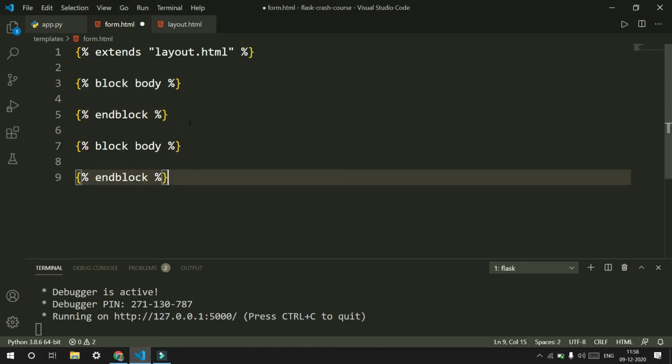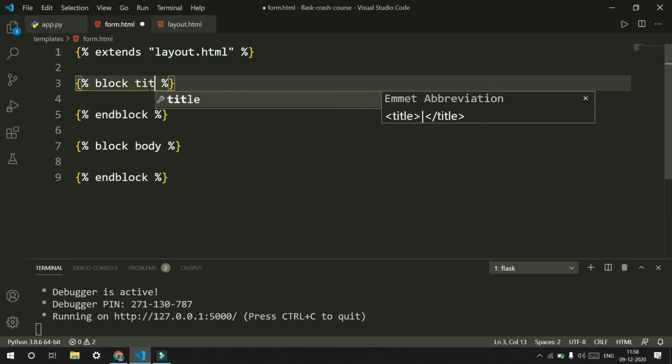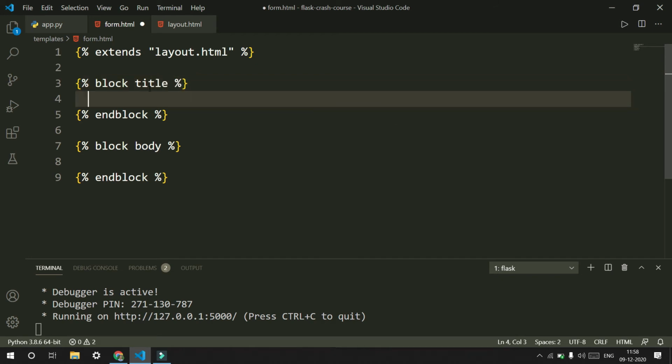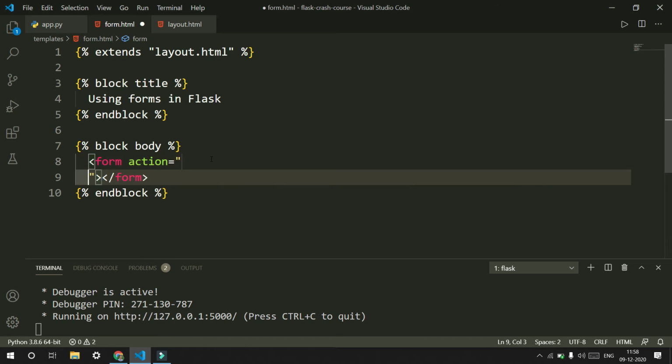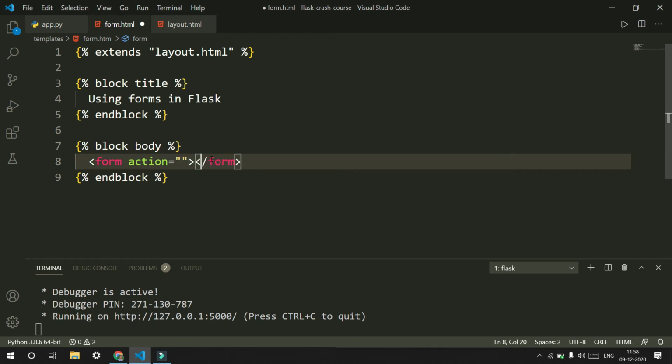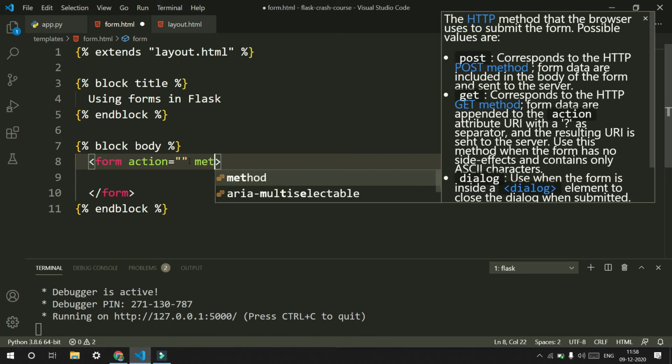Sorry, it has to be block title. The title is going to be, sorry for that, using forms in Flask. So we are going to create a form. Just going to type in form. So let's just ignore this action for now, and we are going to send this form through post method.